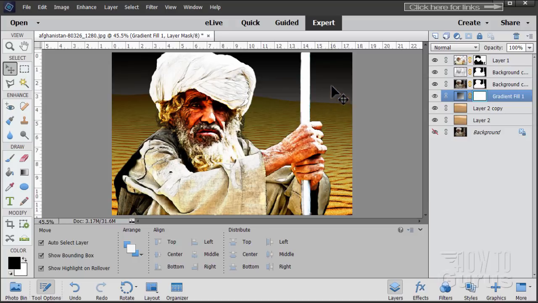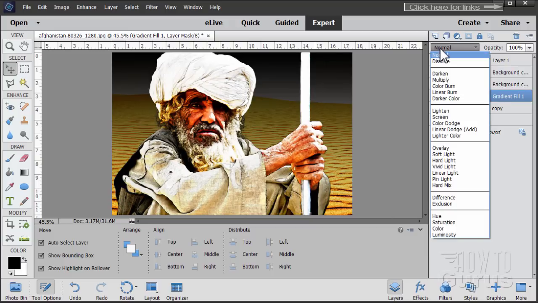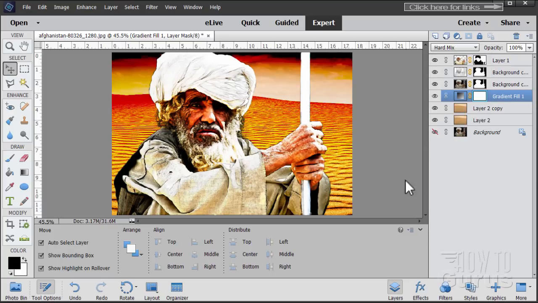So we're going to put a blend mode on this layer and then blend this into the sand layers. Go up here to normal again, and then come down to hard mix right there. And that gives us that real strong contrasty look in here and blends that in with our image.